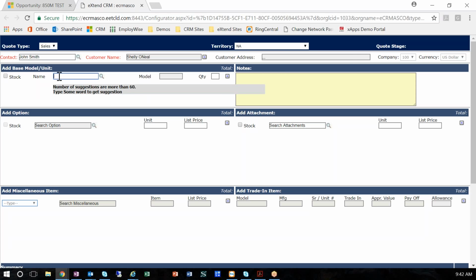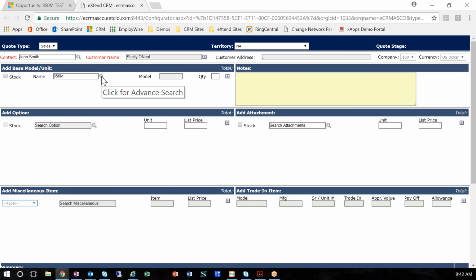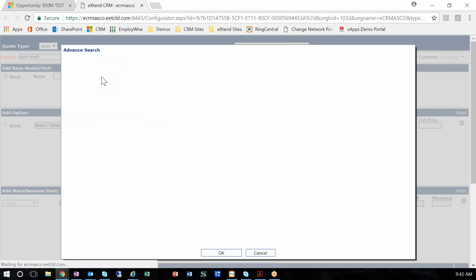You have to add a base unit, an 850M. Now, if there are fewer than 60 occurrences, then it'll show up here. We ran into a situation yesterday where you type up to a certain point and still had more than 60 stock machines. If that's the case, then you click on the magnifying glass.